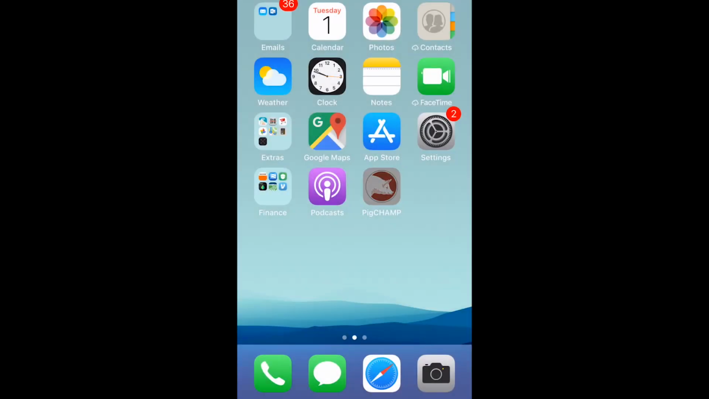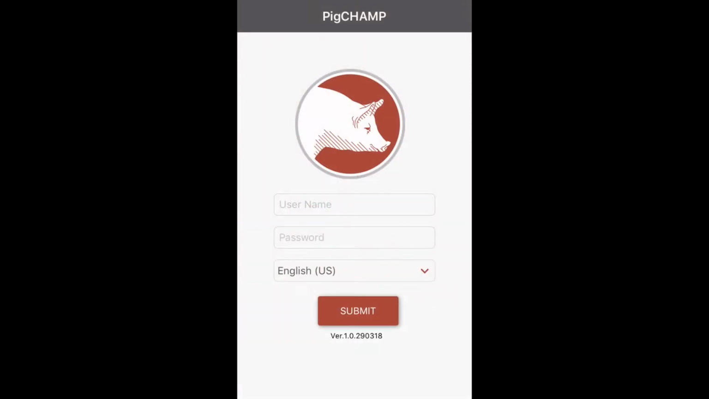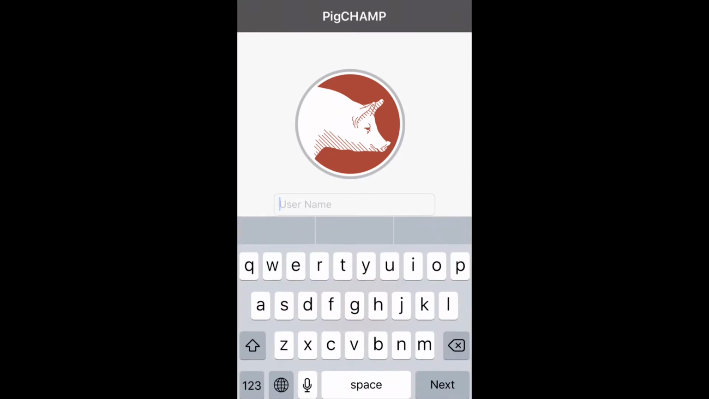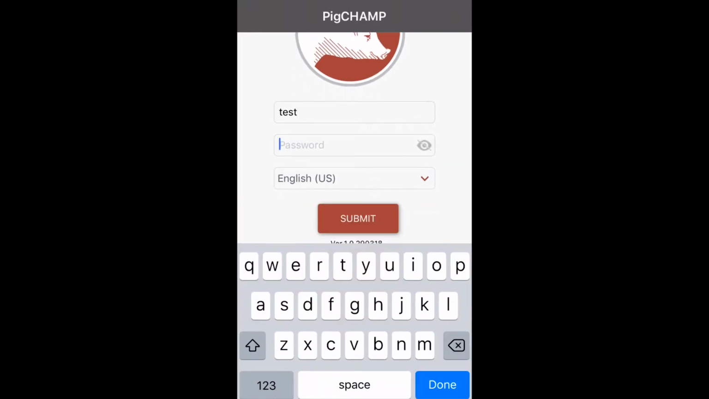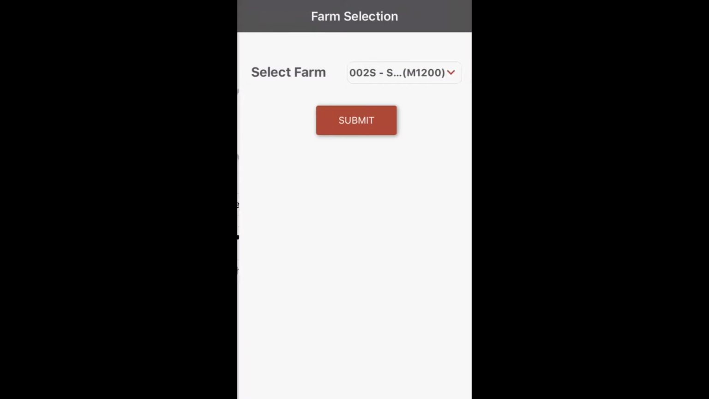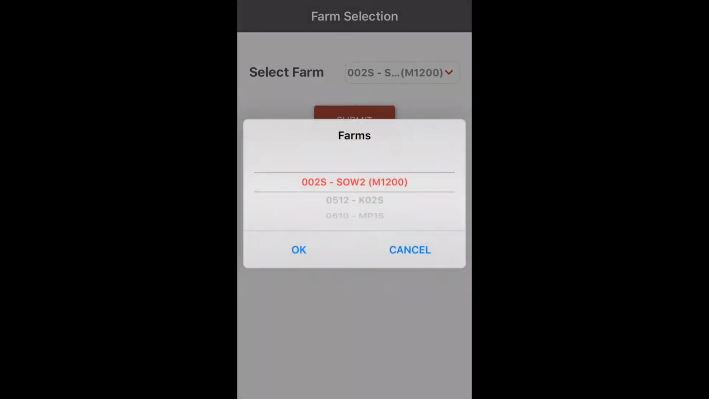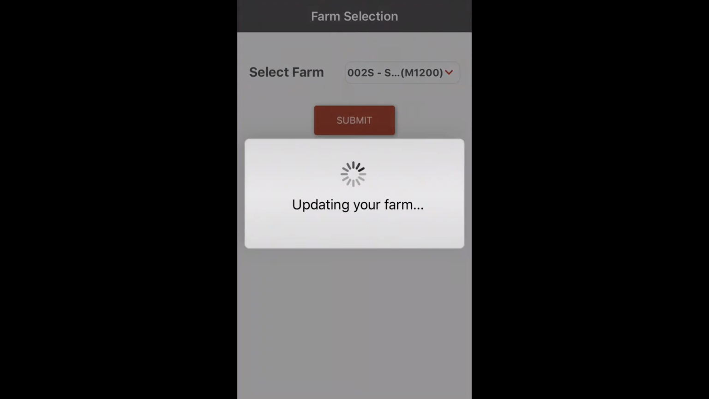PigCHAMP is excited to announce the launch of our newest product, the PigCHAMP Mobile App. You asked and we've answered by providing you with the power of PigCHAMP on the mobile device that you already have in your pocket. The PigCHAMP Mobile App allows for remote data entry of PigCHAMP reproductive information while providing the reporting functionality and validation that you've come to expect.